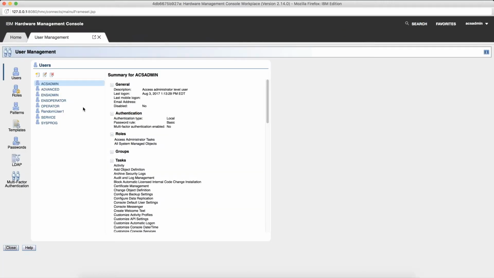The User Management Dashboard is made up of navigation icons on the left, a set of objects associated with the selected navigation section in the middle, and a summary of all properties associated with the selected object on the right. At any time while you are working with this task, you can click the Close button to end the task, or click Help for additional information.